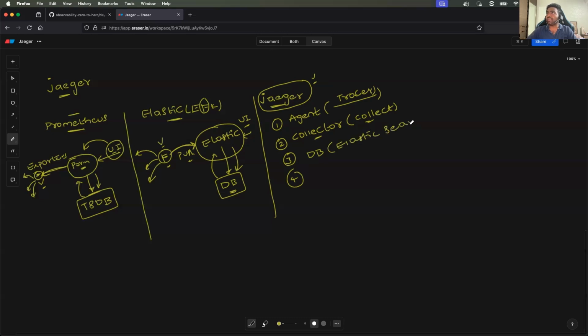By default, it does not come with a database. You need to configure it. I'm going to show you how. The collected information can be stored in the Elasticsearch database, or you can use Cassandra DB. Multiple things are supported. Elasticsearch is a preferred option. It is also very fast. And finally, you have the user interface, where you fire a query to the collector. It gets the information through the Elasticsearch DB and displays it to the user.